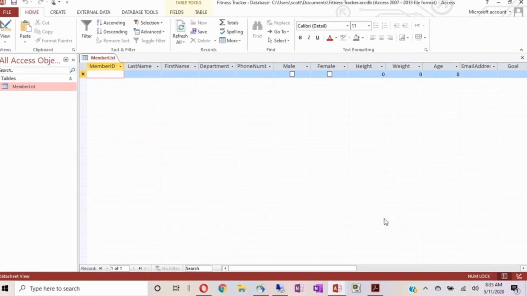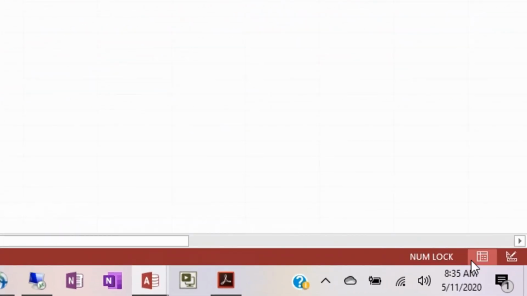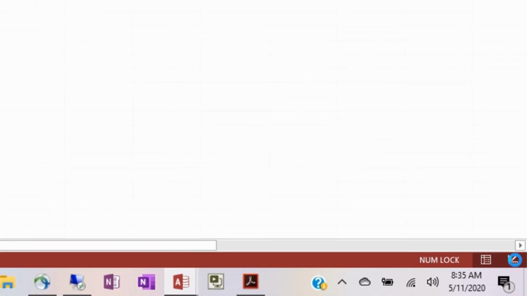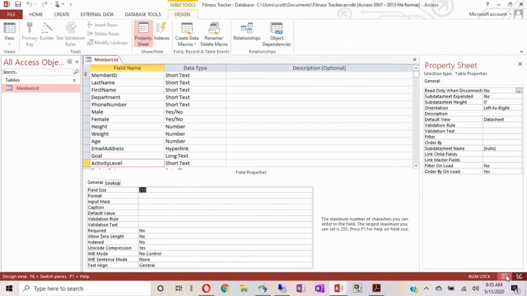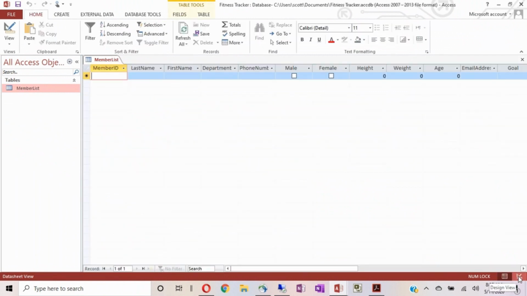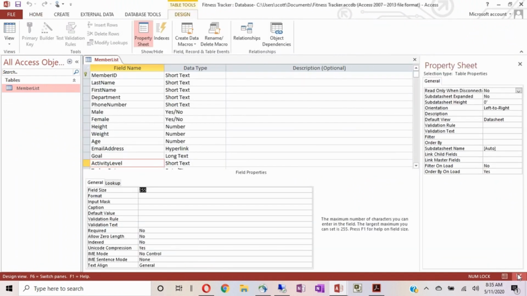The third way is all the way down here in the bottom right hand corner. We have 2 view buttons, very similar to the ones that we had up here in the top right hand corner. Right now we're in Datasheet View. If we click this button, it'll change us to Design View. So Datasheet View, Design View. You figure out which one works best for you. There's no preferred way. My preferred way is whichever one is closest to my mouse.